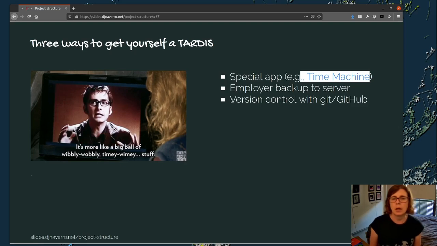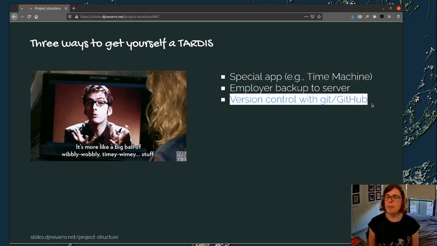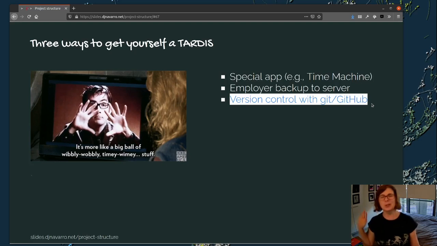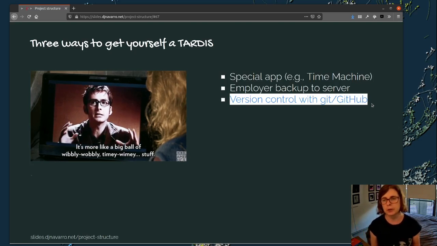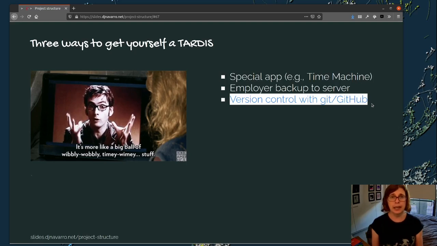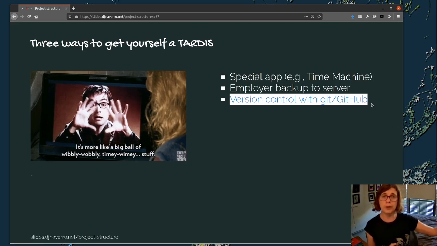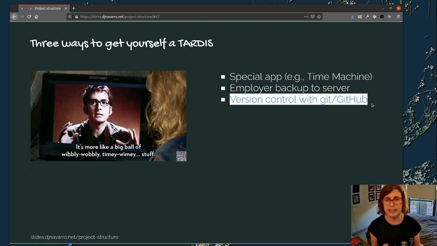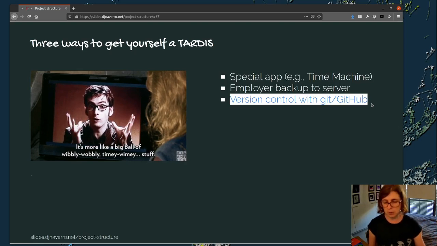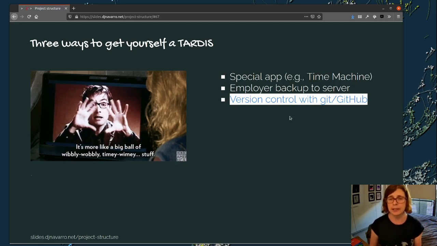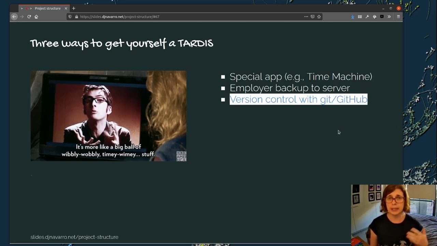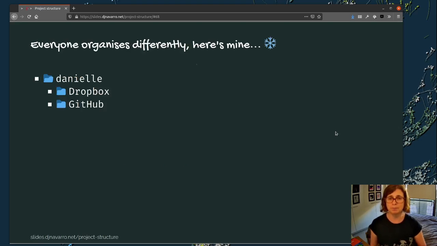The final answer that I'm going to mention, but not describe at all in these talks, is proper version control. If you're using a system like Git or GitHub, it will give you really nice fine-grained control over all your file history, all of your edits, nicely documented, everything. But that is a massive topic in itself. I'm merely calling your attention to it: eventually you might want to look at learning Git and GitHub as the way to solve the time machine problem.